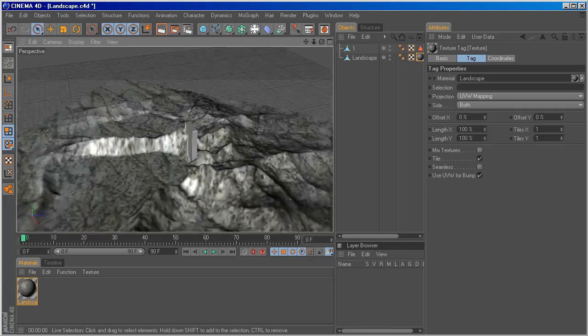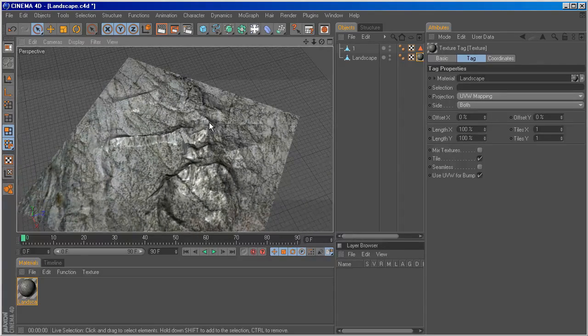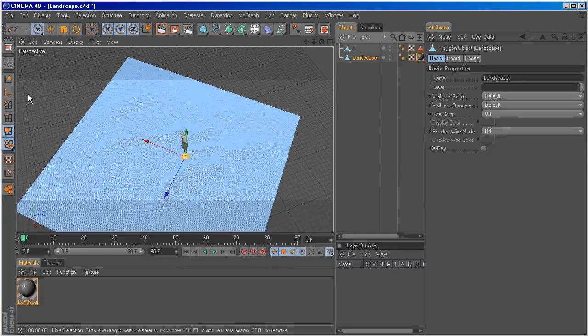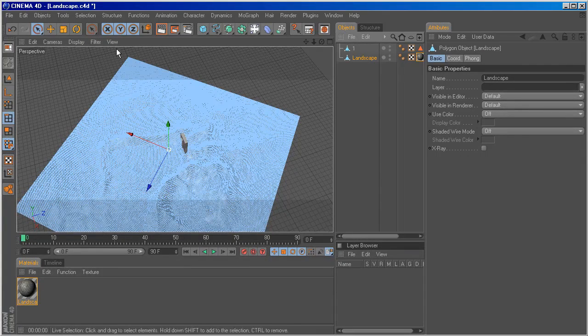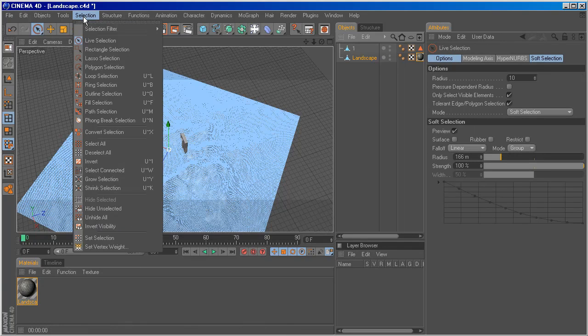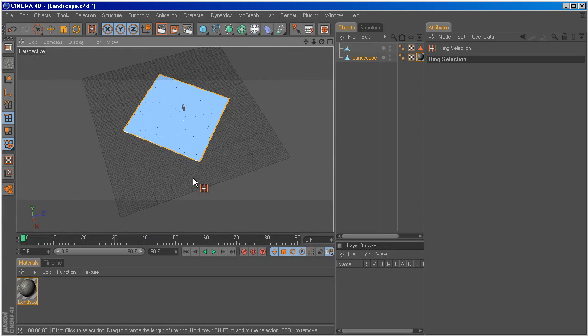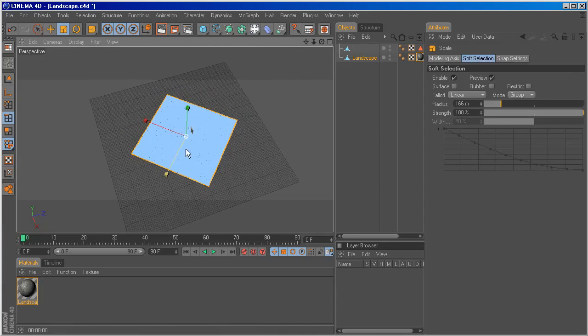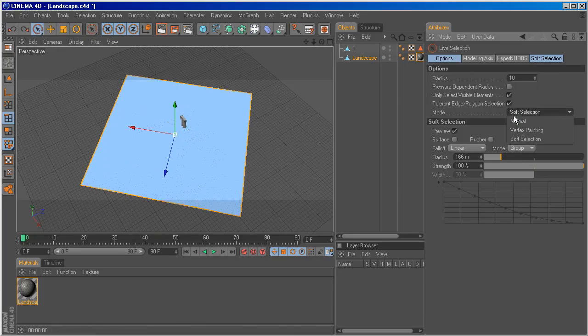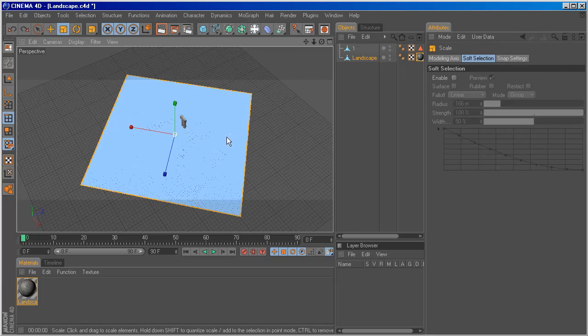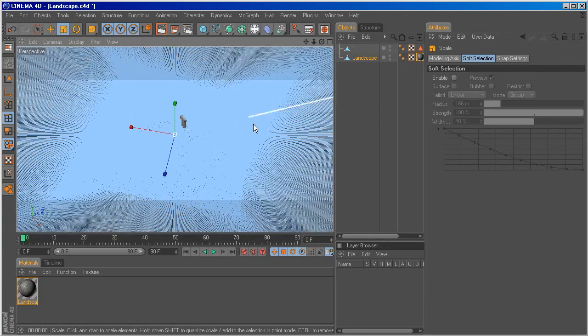I think it's a little too big, but first let's enlarge our landscape. Select the landscape, select the vertex mode, go to selection tool, go to selection, ring selection, try to get this last here, holding now shift, select the other one, fourth one, scroll wheel to zoom out, hit T, scaling. Now we are in the soft selection, so let's make it normal selection, hit T again, and scale it up.